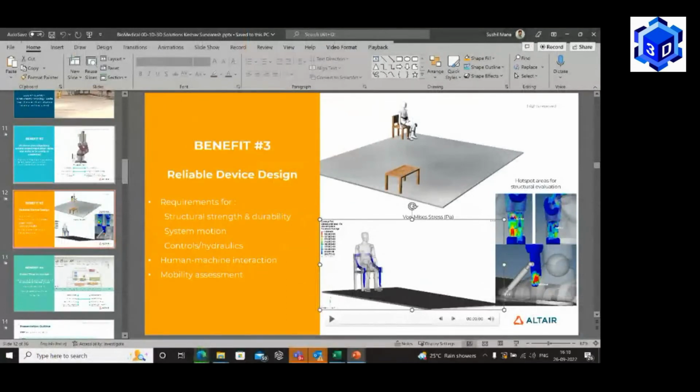Just to add, Sushil, I think one cost-effective way to handle this, to bring diversity, is to use human dummies, right? If we can use those standard dummies of certain percentile, we can probably use. I mean, that probably has been used in this simulation.